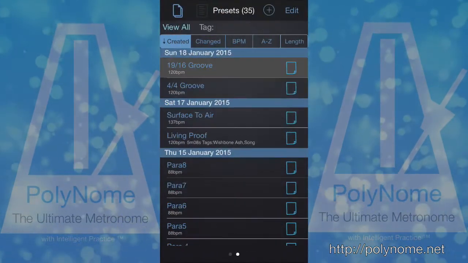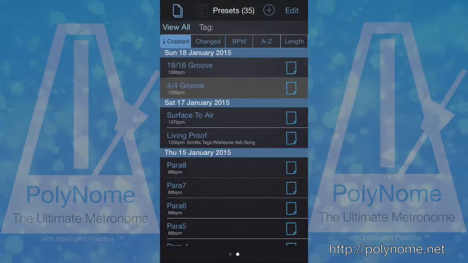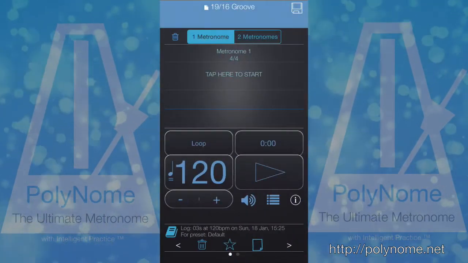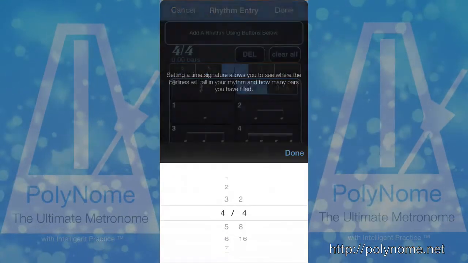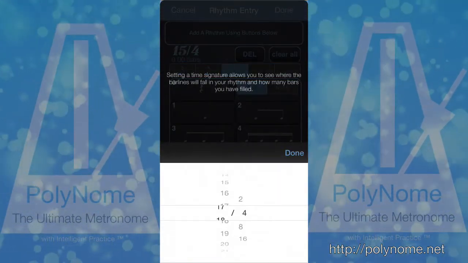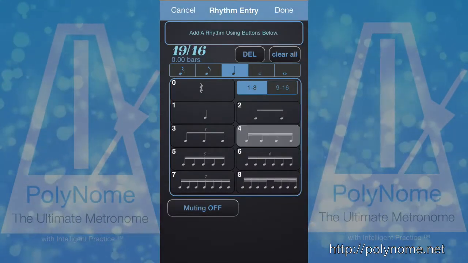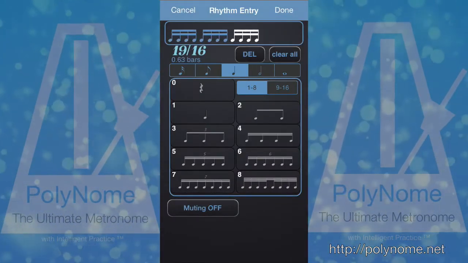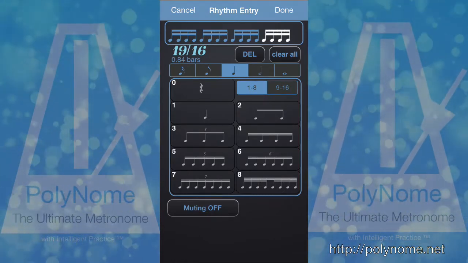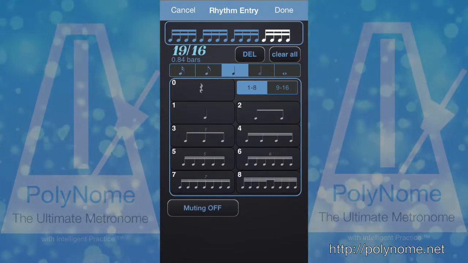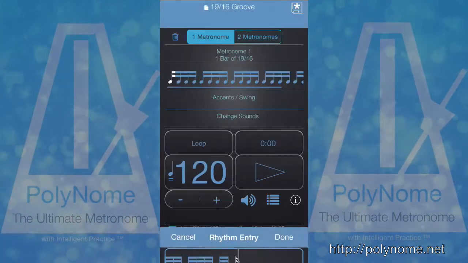So if I go back and click to load the 4/4 groove, you'll see that's still there, and the 19/16 groove is an empty preset. So on the rhythm entry page, I'm going to tap on the time signature and choose 19/16. And then I'm going to add a rhythm. See, that would be a bar of 4/4, but it's only 0.84 bars of 19/16. So I'm going to add 2/16 and 1/16 at the end.